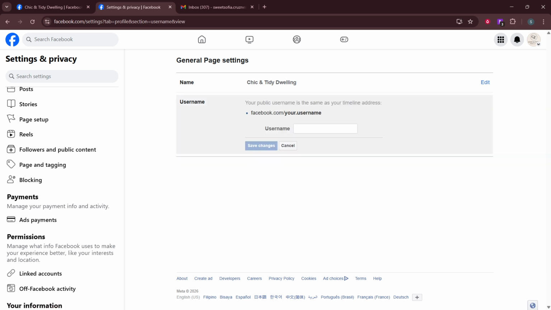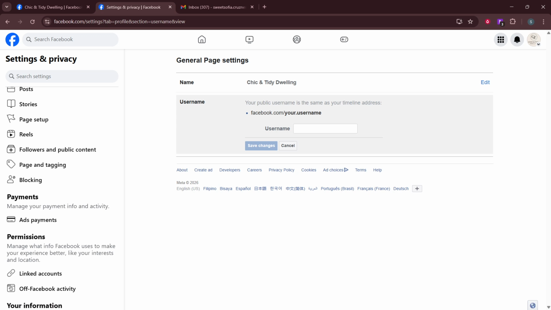Keep it short, memorable, and as close to your brand name as possible. Usernames can include letters, numbers, and periods, and typically need to be at least a few characters long. Avoid special characters and anything that could be mistaken for another brand. Consistency across platforms is helpful, so consider matching the handle you use on other social networks if it's available.